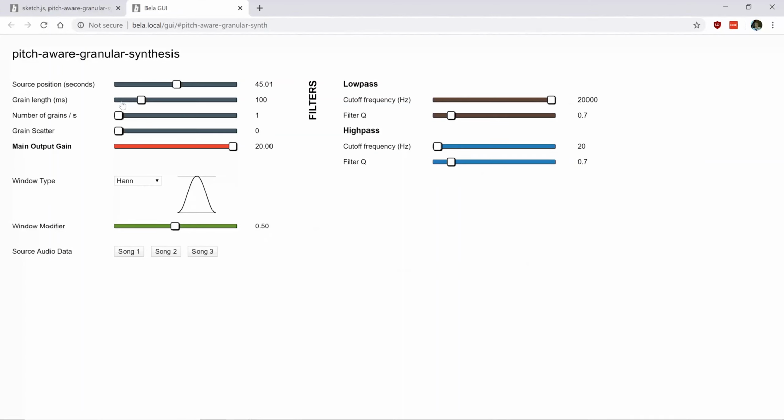So first we're going to look at what happens if we change the number of grains per second, so the grain frequency for each voice. And you can hear the repetitive nature. And next we're going to increase the grain length. So then if we select a different window, we can radically change the sound that's coming out of the grains. Especially if we use the Gaussian window with a low modifier value.